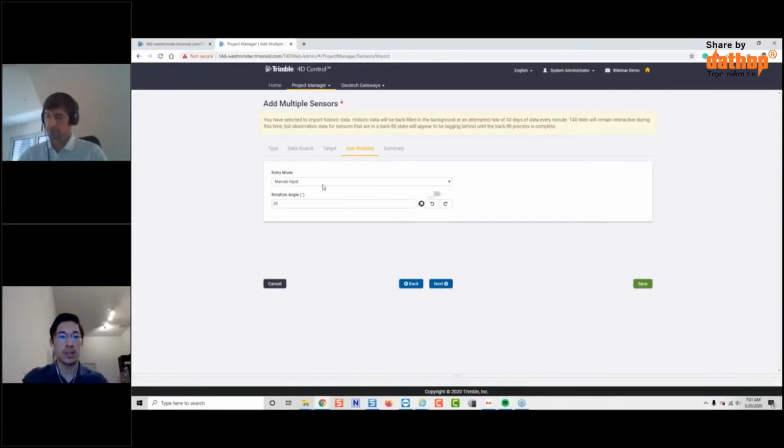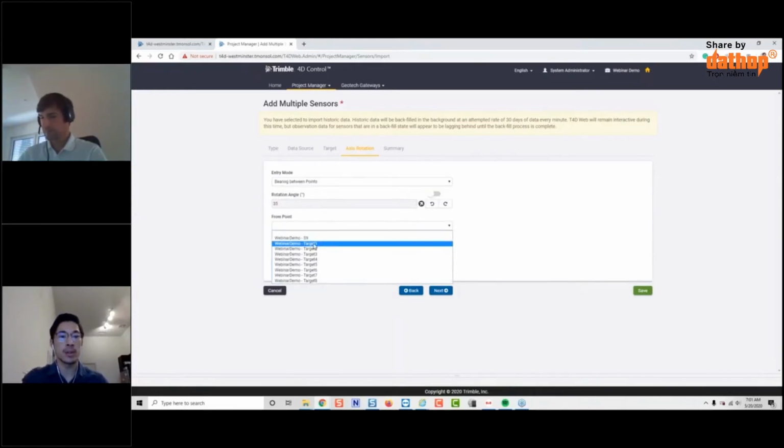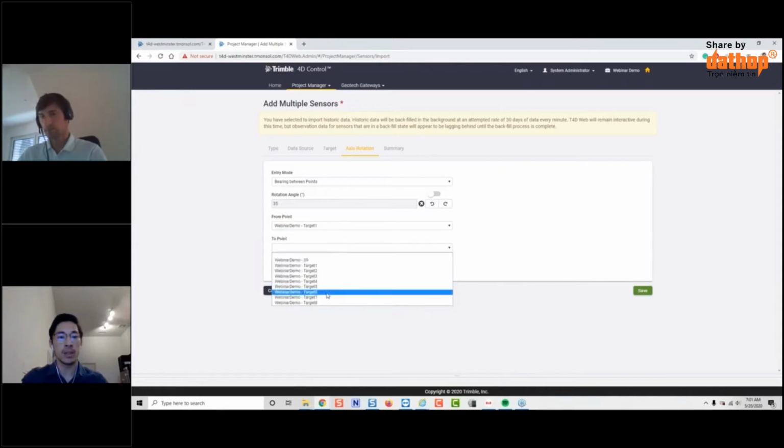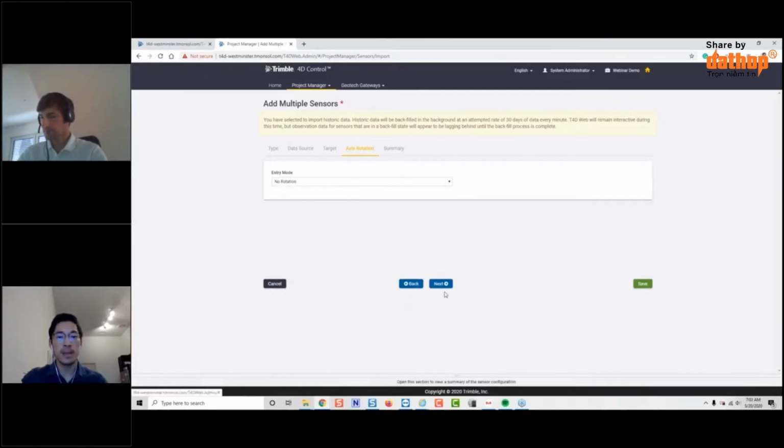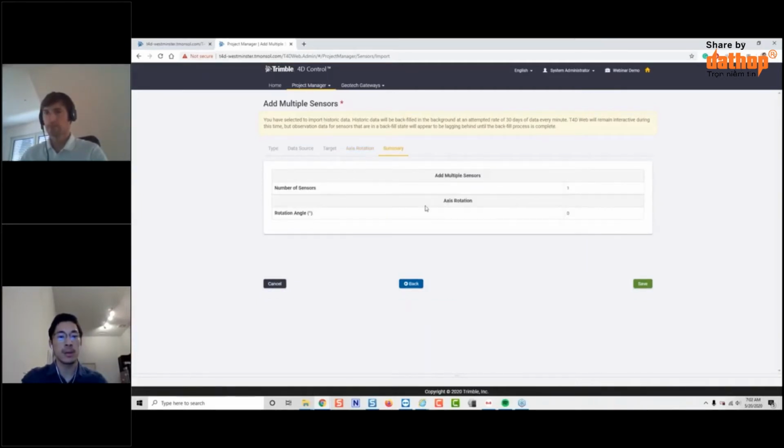We can also choose a bearing between two different points. So if we know that, for example, target 1 starts on one end of the wall and target 7 is on the other end of the wall, it'll give us an automatic rotation. But for now, we'll do no rotation. And I'll hit next, and it'll tell us the summary. We're adding 1 sensor with no rotation angle. So I'll go ahead and hit save.